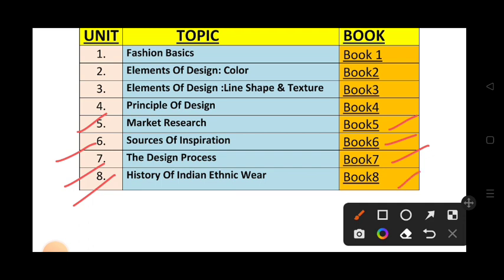Okay, all the topics are very important in fashion designing. Okay, I will discuss them step by step.